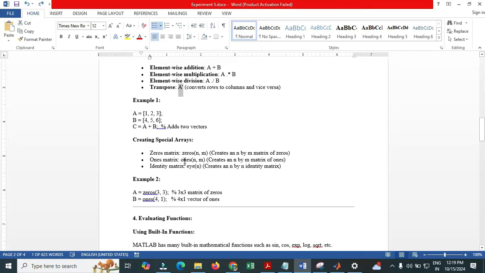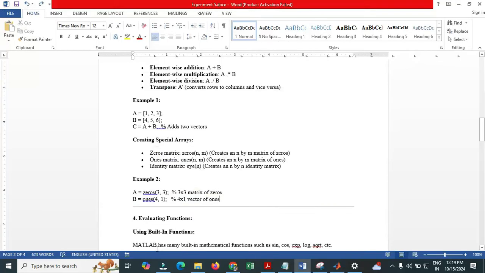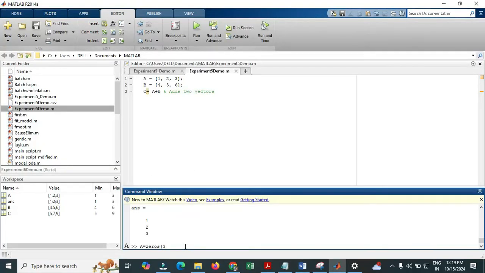Let me write here. I'll be doing it in the command window itself. A equal to zeros of, we have to mention the number of rows and number of columns. Let me mention 3 comma 3. Just look here. Previously the value of a was 1 comma 2 comma 3. The moment I type a equal to zeros of 3 comma 3, you can see a 3 by 3 matrix is created and the values in the workspace are replaced with the new value.